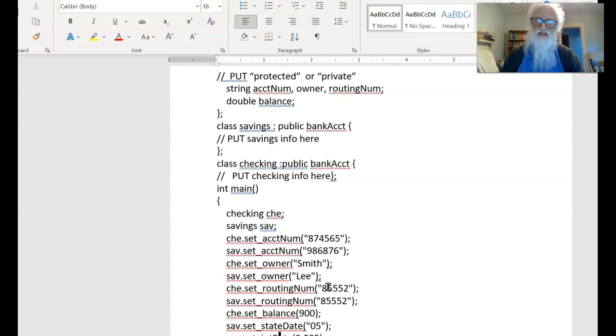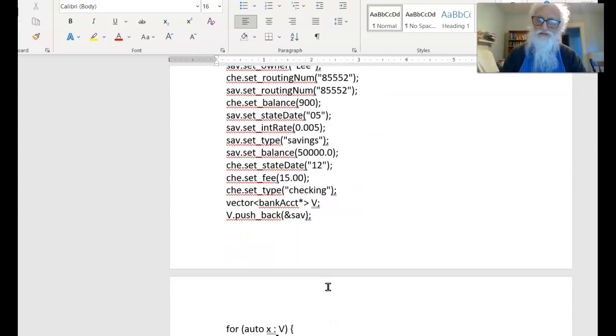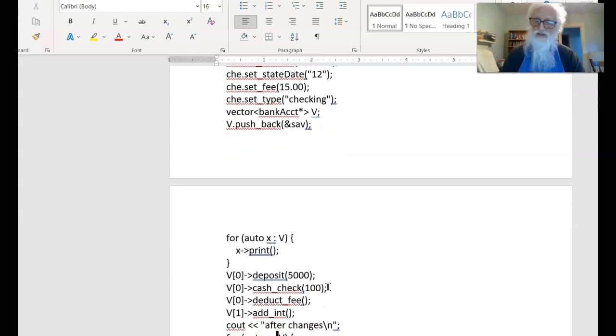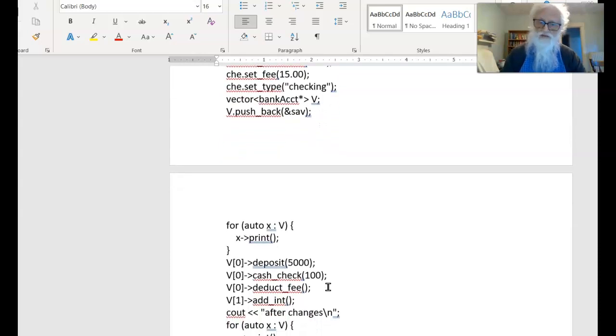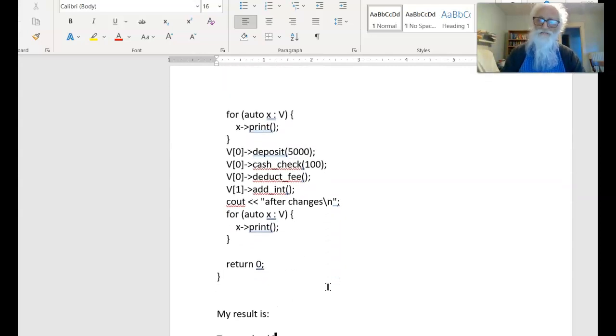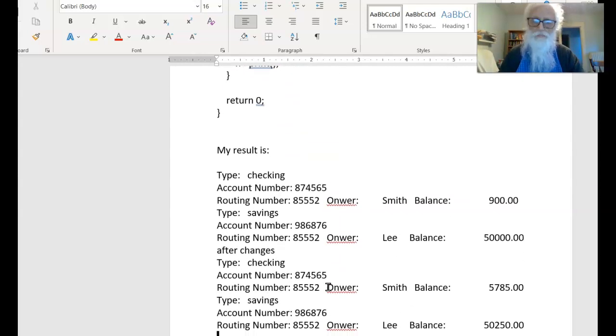Then we come down here, and this is a main line to check it out. And it did work for me. So I hope it works for you. And my result is down here.